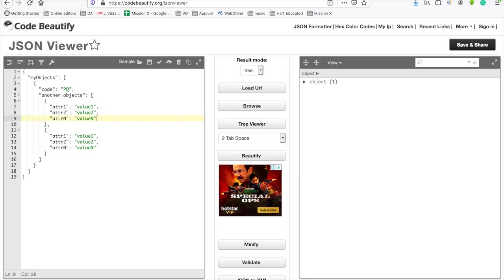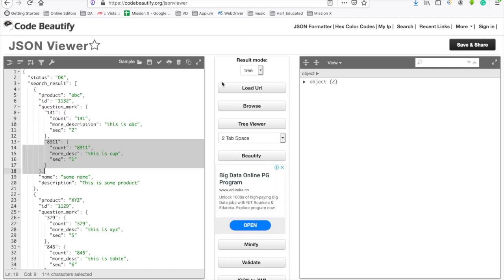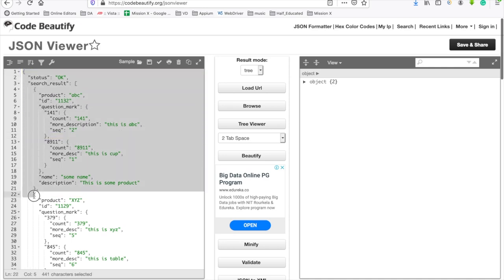If I go to another example, this is again a little simpler: JSON object followed by JSON array, JSON object, JSON object and JSON array. So there is this kind of hierarchy, and this is a little complex. If I go to this JSON object, I can see it starts with the JSON object followed by a JSON array. So this is my JSON array.